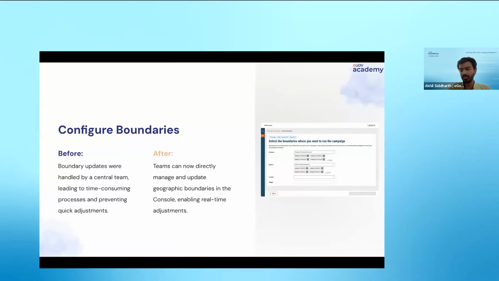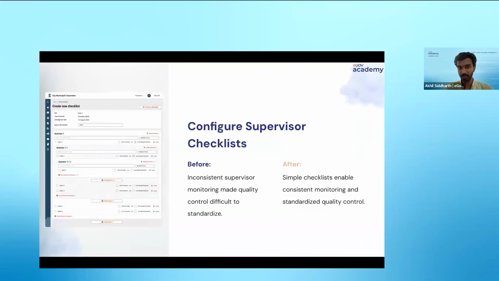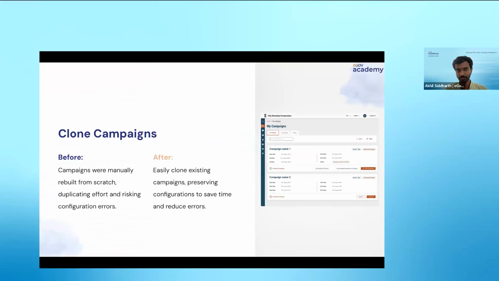Campaigns are very geographic, very specific to certain regions. It's not usually done in the whole country. So you can mention which part of the country that will happen so that you collect data only from that particular boundary. Checklists are a very important part of any campaign. Can you configure your own checklists, right? So checklists change per campaign, per partner, per country. What if you have it by yourself?